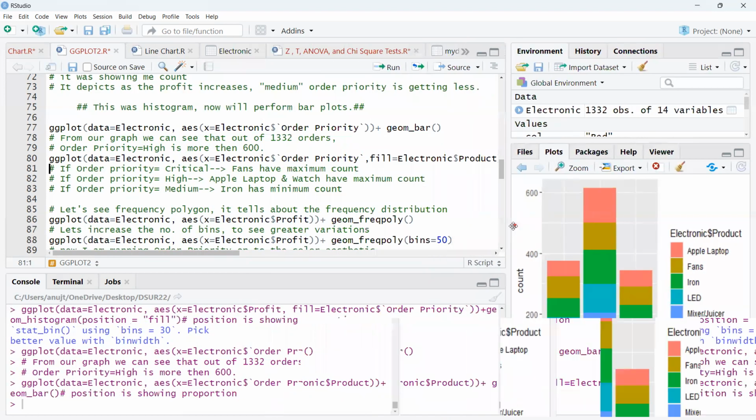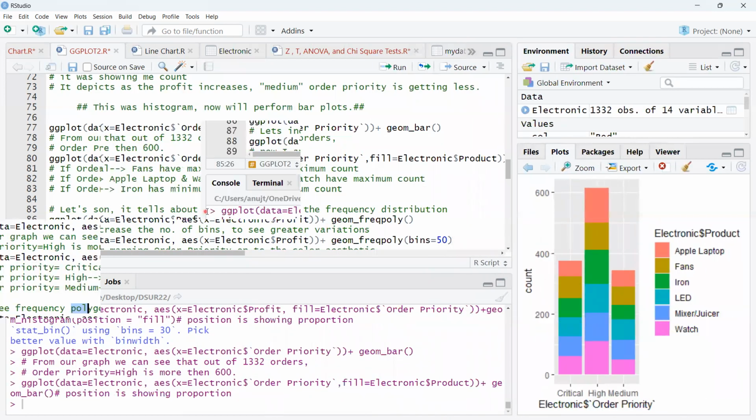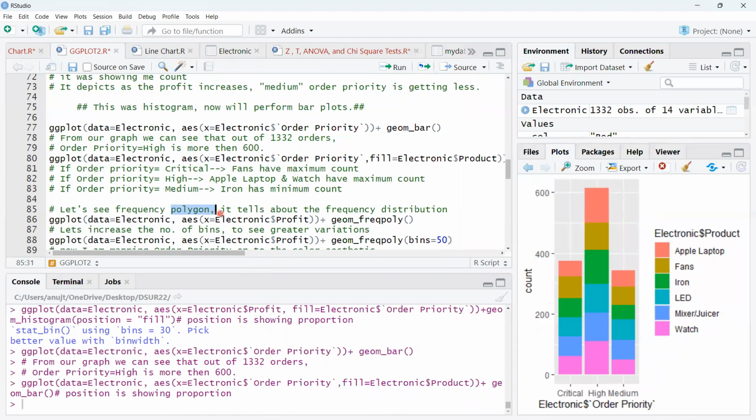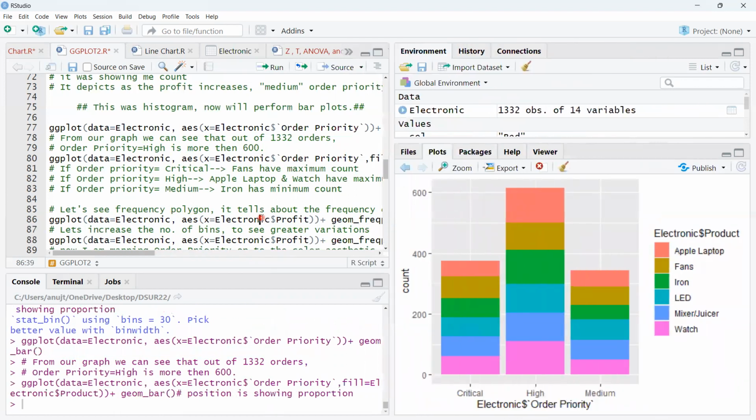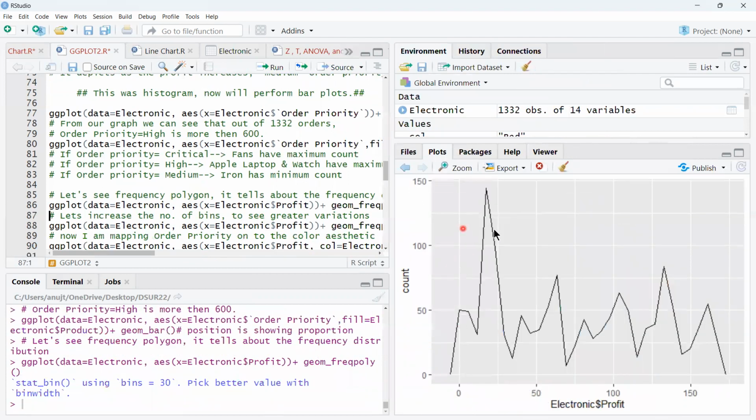Okay. Now let's see frequency polygon. It will tell me the frequency distribution. So again, in aesthetics, I have taken electronics profit. And for frequency polygon, you have to write in geometry frequency, FREQ and POLY. It will show me the frequency polygon. Let me run this. Now see, this is the frequency distribution.